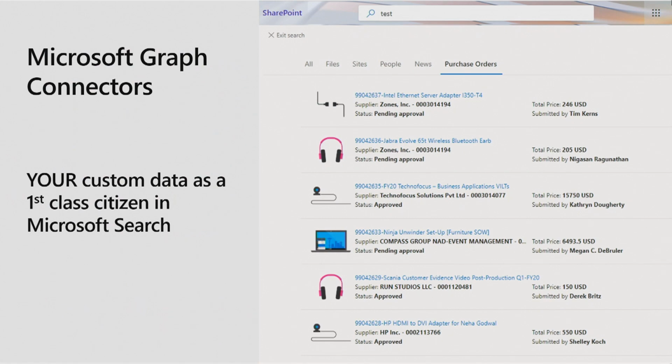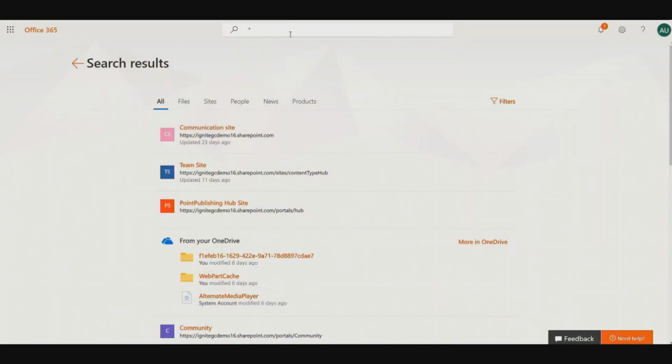So actually, let's see a demo on how we are using the indexing APIs to bring in and participate in the Microsoft Search experiences. In this demo, I'm going to start in office.com and make a search request. If you notice, there is a column here that is called products. Well, this is an additional vertical that I've added.